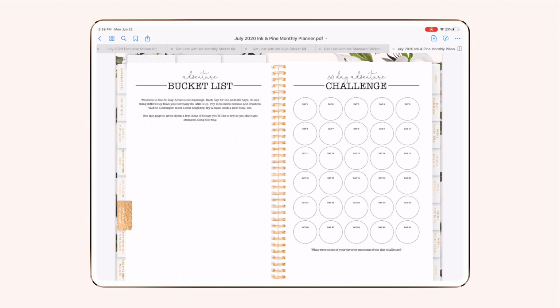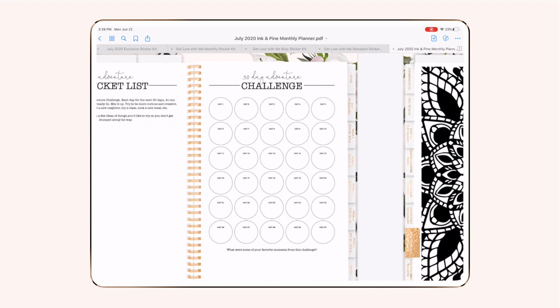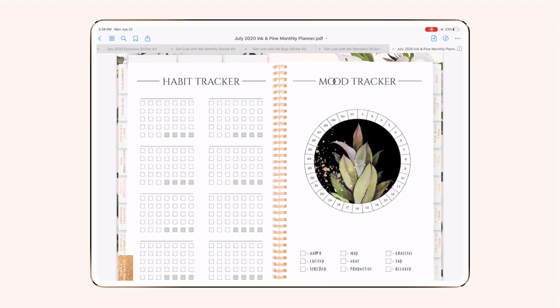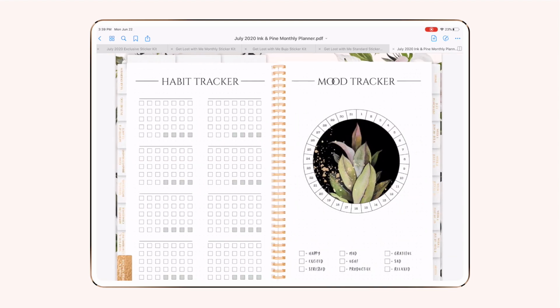And then the following page, you have a coloring page over on the side, and then a sleep log where you can keep track of your sleep. I like to keep track of my sleep here, and then on the following page, I keep track of my moods on the mood tracker, and that makes it so I can see how much my sleep is affecting my mood and see trends, and that way you can get an idea of what you need to work on and how to live a more positive life.